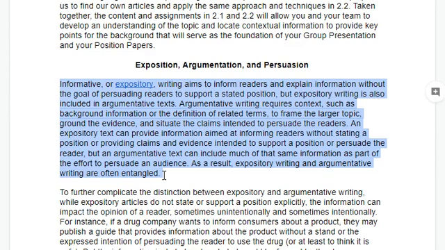An expository text can provide information aimed at informing readers without stating a position or providing claims and evidence intended to support a position or to persuade the reader. But an argumentative text can include much of the same information as part of the effort to persuade an audience. As a result, expository writing and argumentative writing often are intertangled.